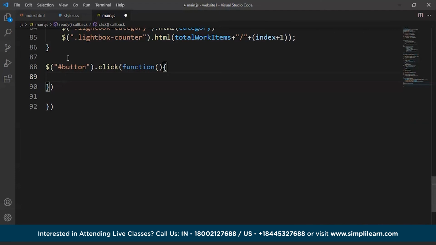So we are going to write here $, then hash dialog, and then we'll write here dot dialog. We'll pass open over here, then that's it. Fine. Now the next thing we have to do is to write here $, then we are going to access the dialog box again. We are going to write here dot dialog again.